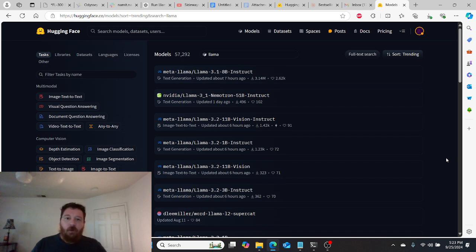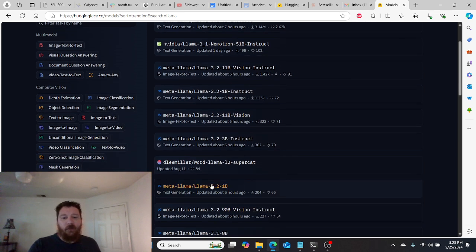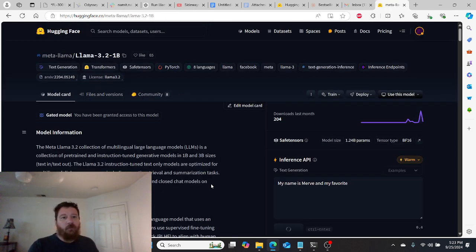And so these models are in my realm. I like to test these 1B models very specifically. And so today we're going to be testing out, and I'll show you exactly how to run Llama 3.2 1B locally. This is the smallest version that they released.